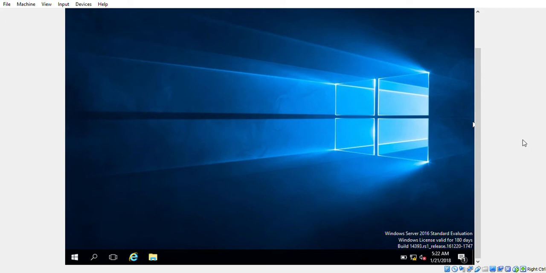Hello friends, today we will learn about the Active Directory installation on Windows 2016 server. So for that I have installed a Windows 2016 Standard Edition on my virtual box. You can see. So before the Active Directory installation, we require a static IP address on my Windows server machine where we will install the Active Directory.